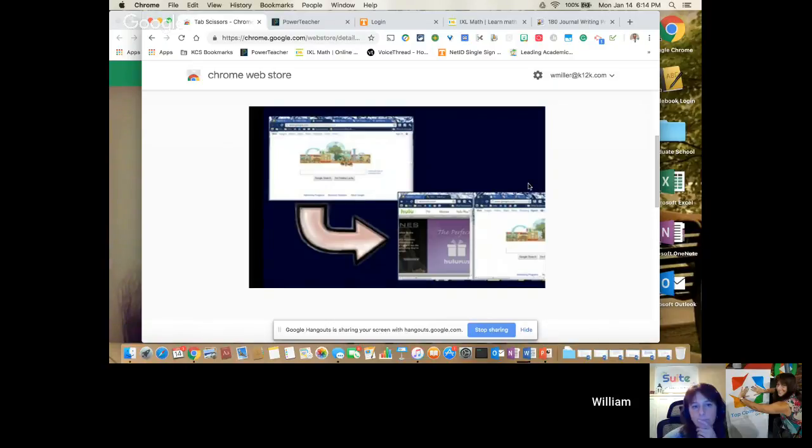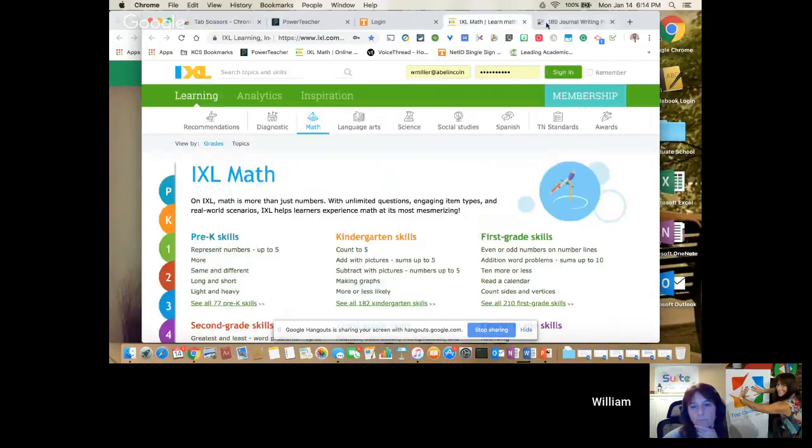Today, I was having to transfer data from one page to another to track the growth of some of my students. And I very easily used Tab Scissors to put those two pages side by side and go from there. So what I'll do, I'll show you exactly what that is.